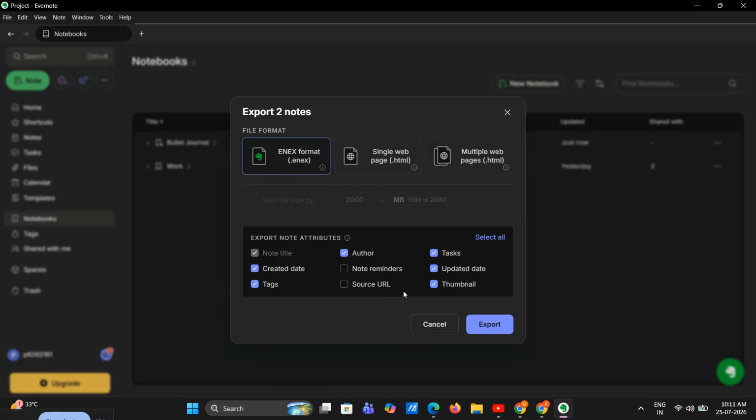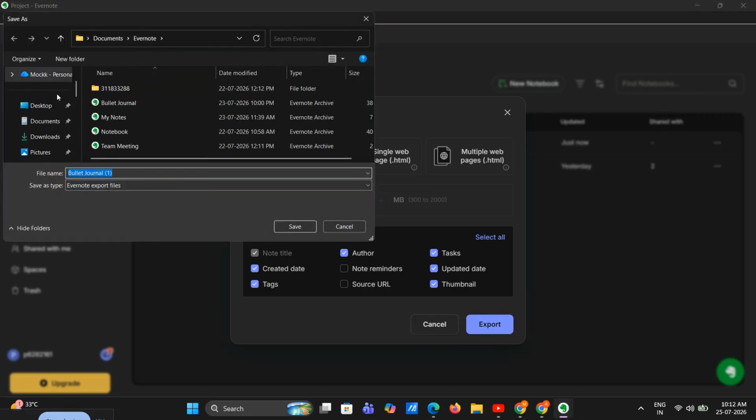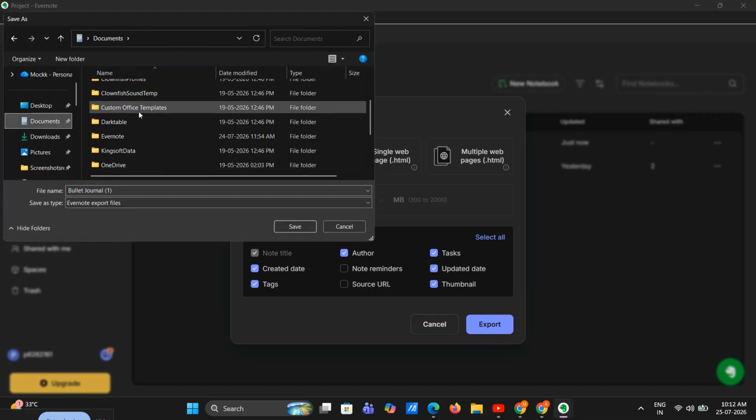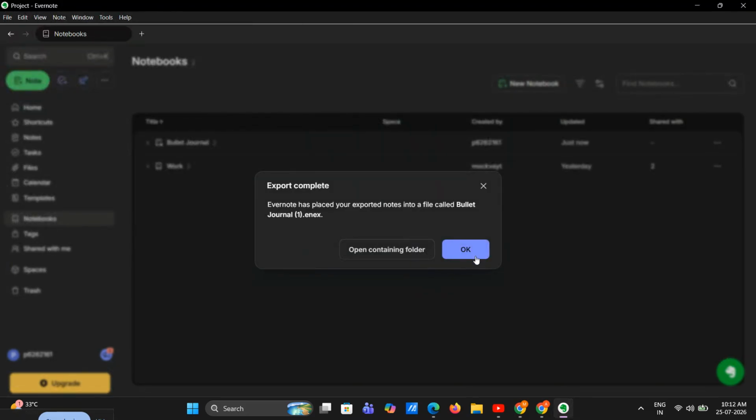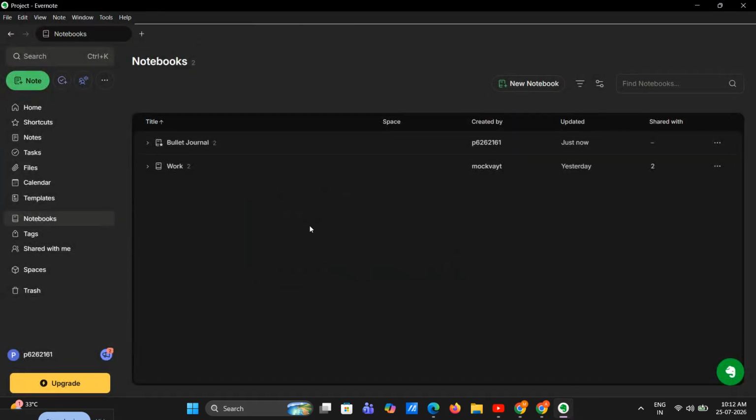When everything looks right, click Export. Now choose where you want to save the file on your computer. Pick a folder that you can remember easily, like Documents or Desktop, and then click Save. That notebook will now be exported as a file on your device. If you want to export another notebook, simply repeat the same process for each one.